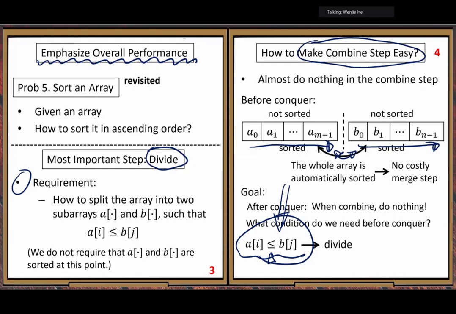In this way, in the divide step, we need to do a lot of work. But at the combine step, we just want to do a trivial combine. So almost do nothing. We put things together, and we get the whole array sorted immediately. That is our design idea.